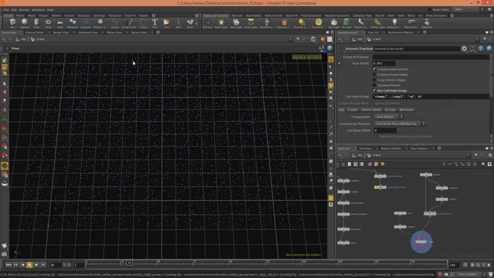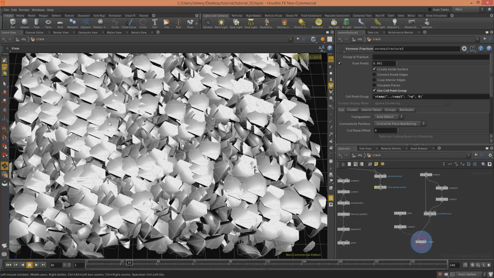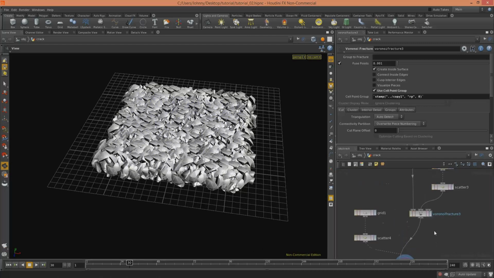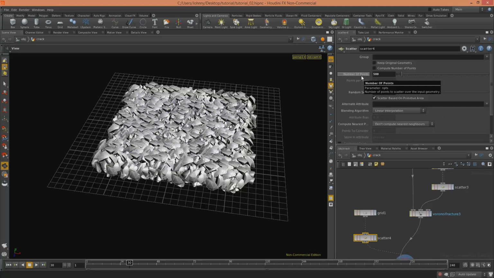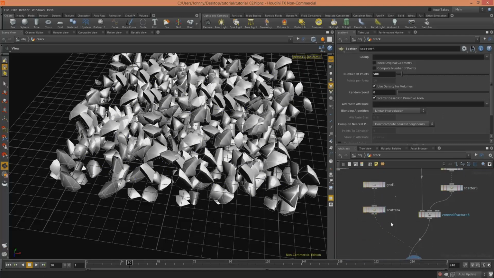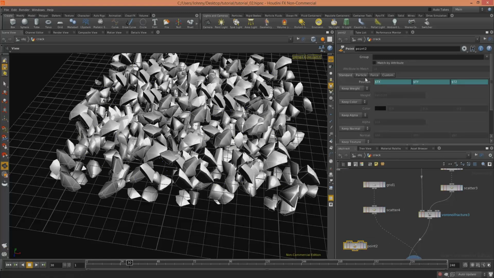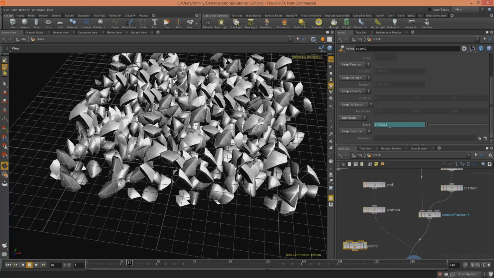And let's have a look. Come on. Yes, this is working. So let's decrease this to 500 points so it's calculating a bit faster. And let's use the point, give it a scale of 0.1, plug it in here.